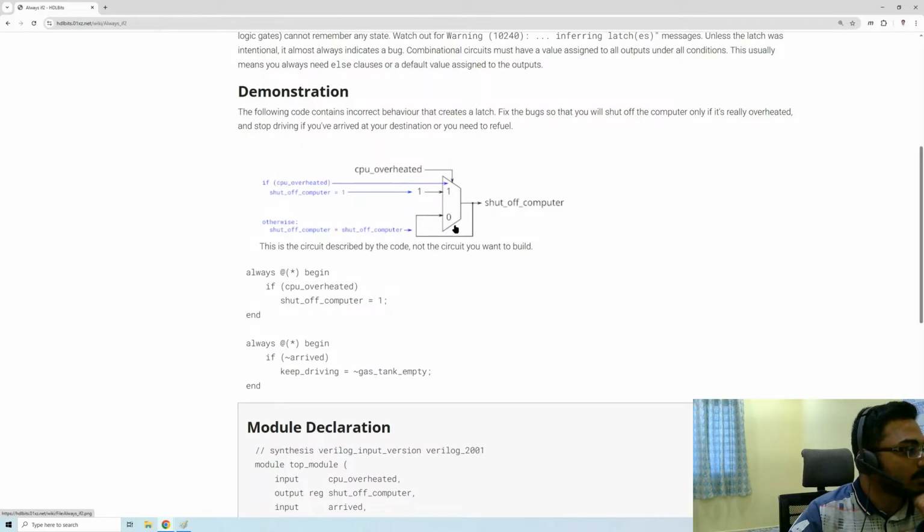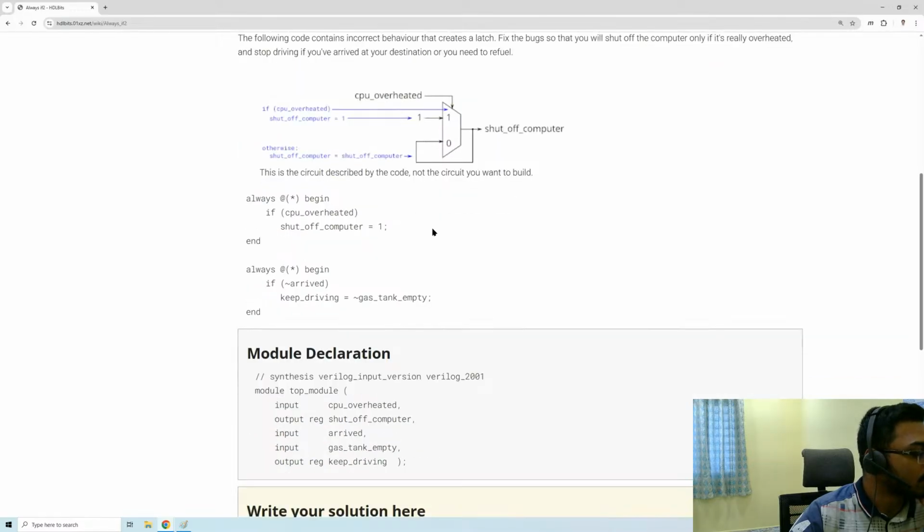So what we need to do here is if CPU overheated, shut off computer. Otherwise, it should keep the previous value. Keep the previous value of 0. Okay.